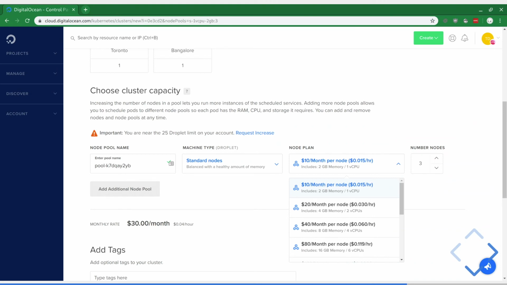Then select the machine type. Usually I just select standard nodes because most Drupal workloads just need an acceptable balance of CPU and memory. It doesn't really need too much of one or the other. Now, if your application is particularly different, use your own knowledge. Don't listen to me. Then afterwards, select a node plan. There's a number of different ones available here. Select one that balances with your resource needs and your budget. And then select the number of nodes.